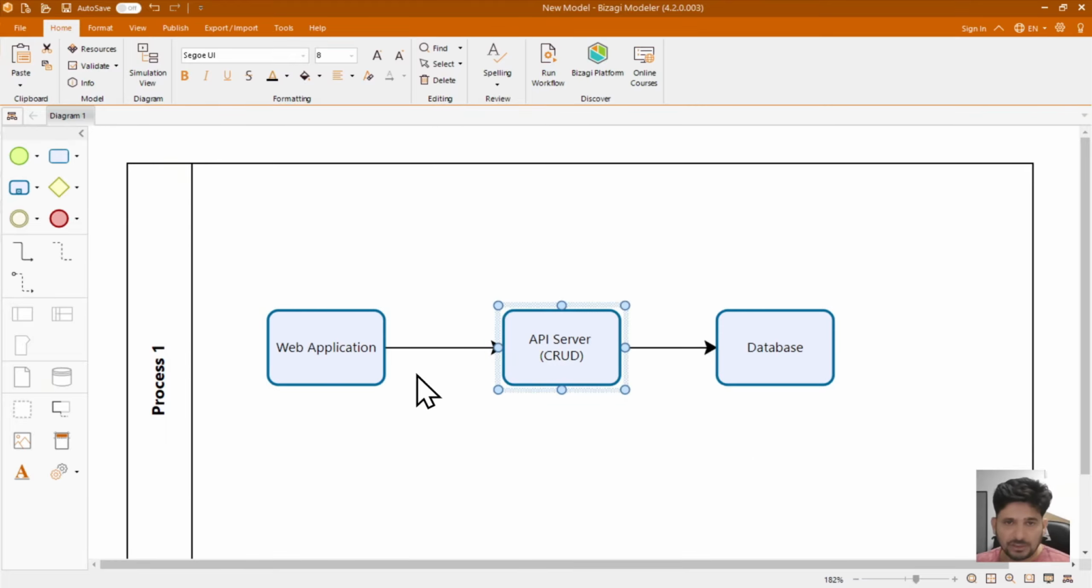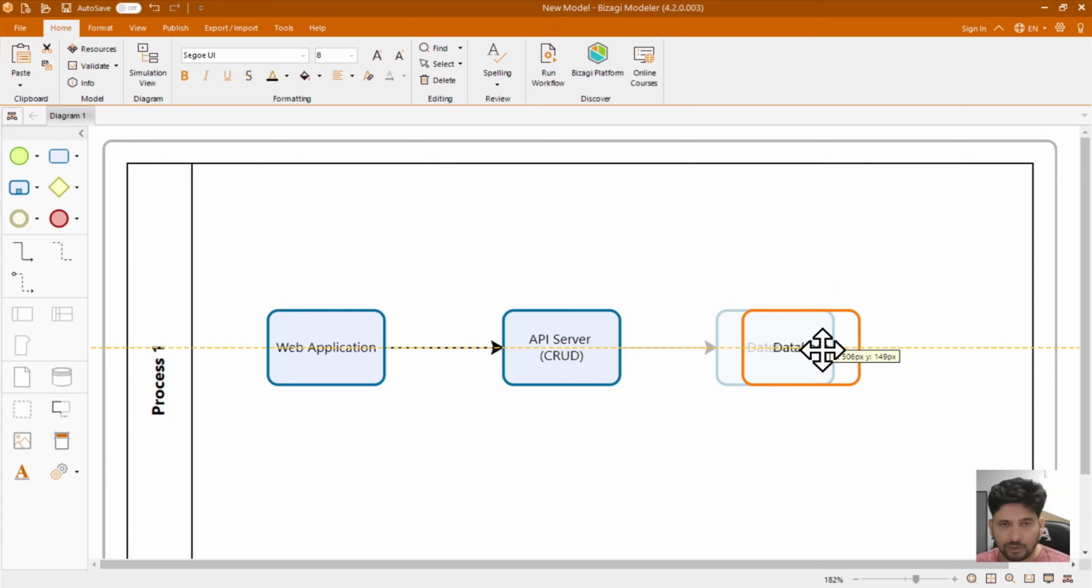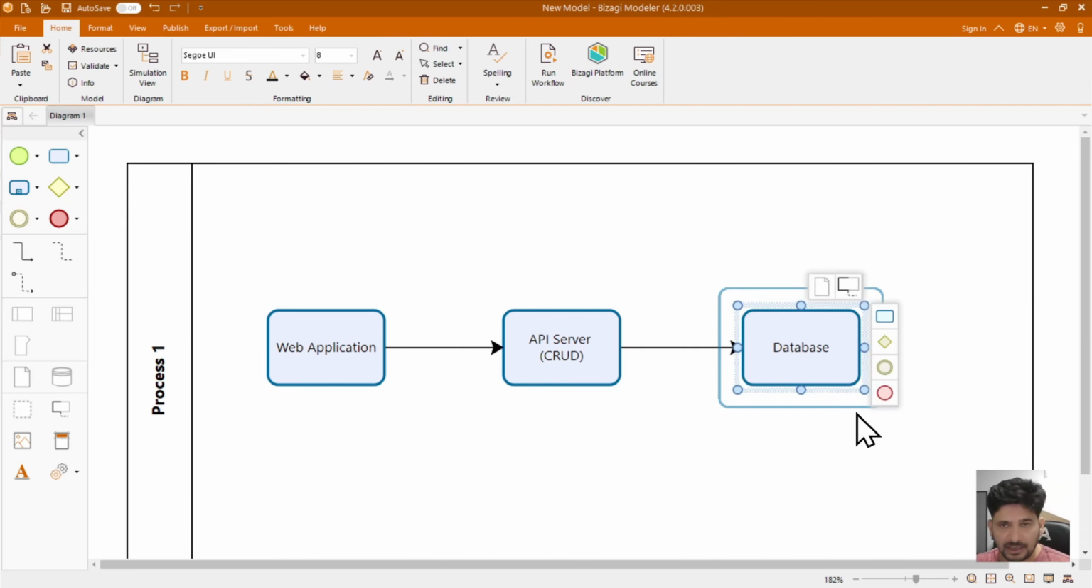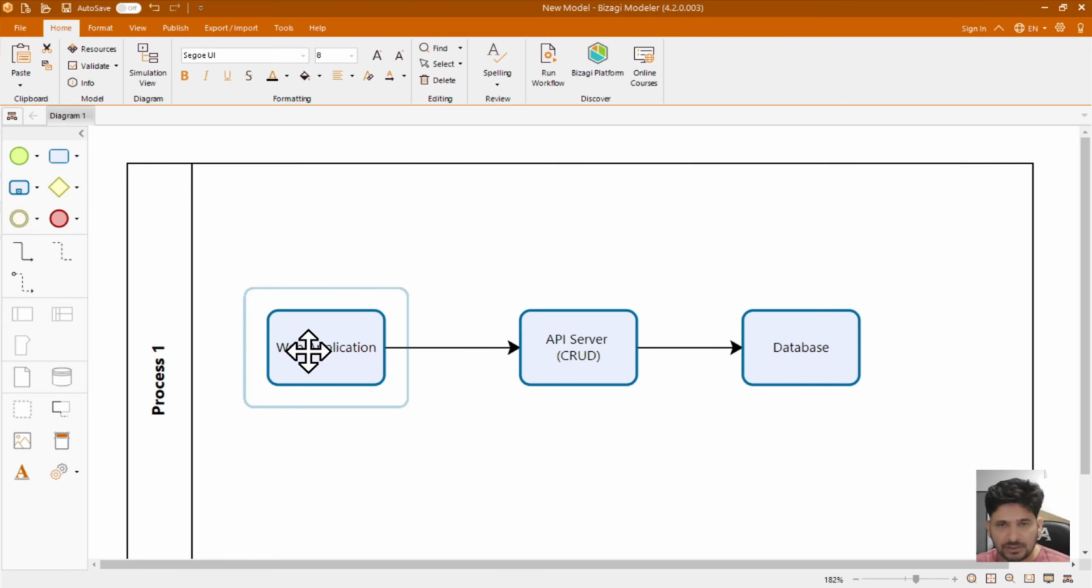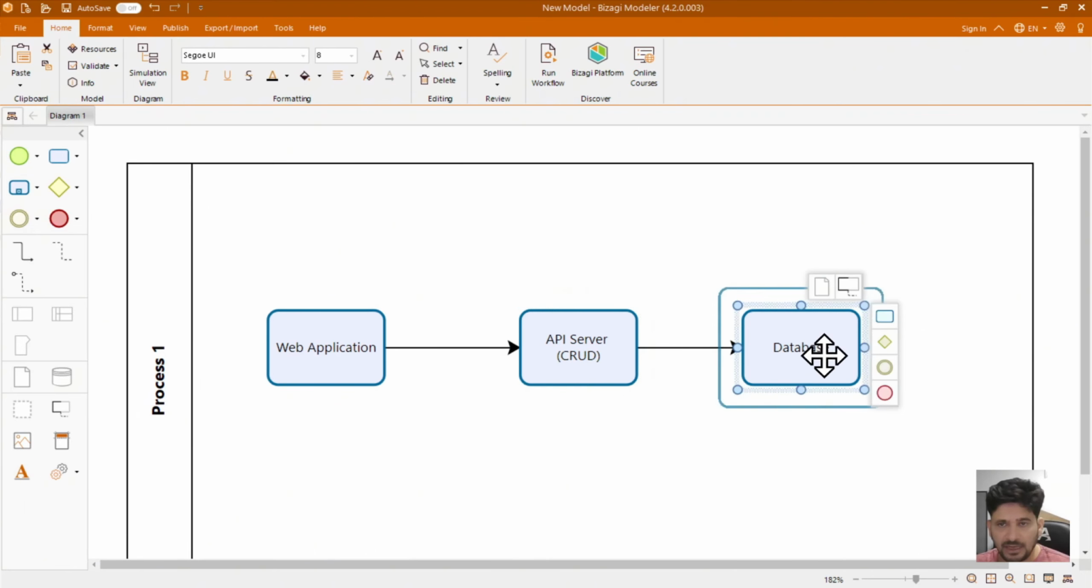Whatever CRUD commands you run from your web application, whether to create, read, update, or delete, will go through the API server. Your application won't be directly accessing the entire database. This is the web application, which is your front end, this is your backend, which is your API server, and this is the database, which is in fact the RDBMS, or it could be any database.